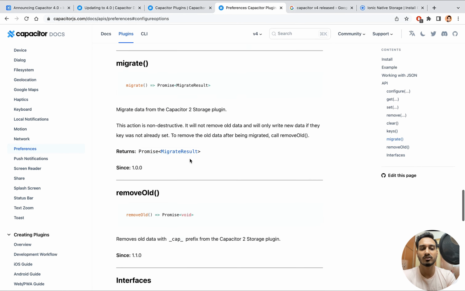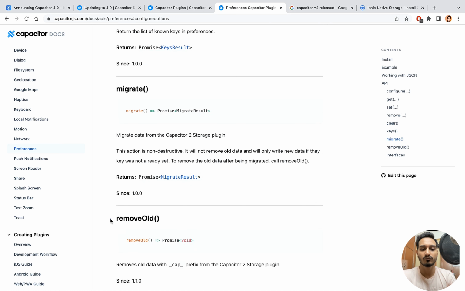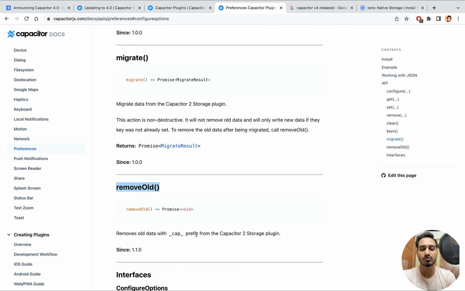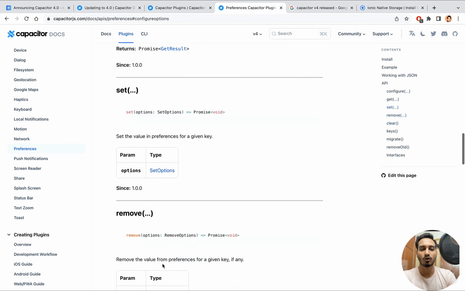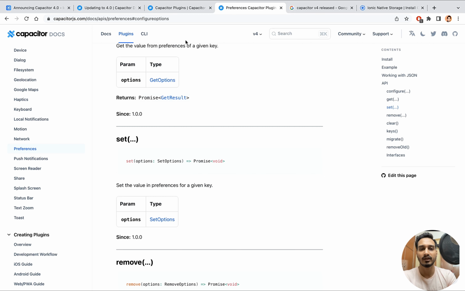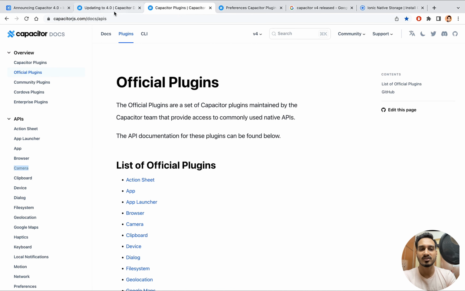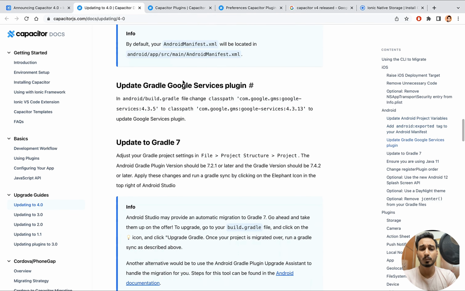And the migrate function, well, there are a few functions. Remove old, it's not of much use. Prefix from capacitor version 2 storage plugin removes old data. So that's pretty fine. You can just check out the documentation, and you will understand each and every stuff. Apart from that, nothing much is changed out here except a few plugin versions. That's it. And upgrade to Gradle 7, that is a must, and you can do it from Android Studio itself.